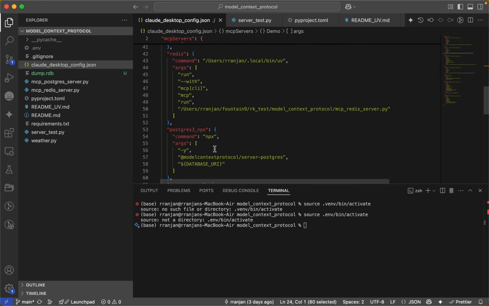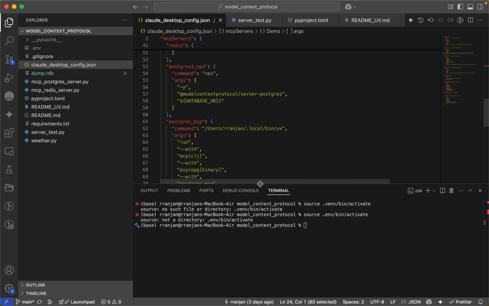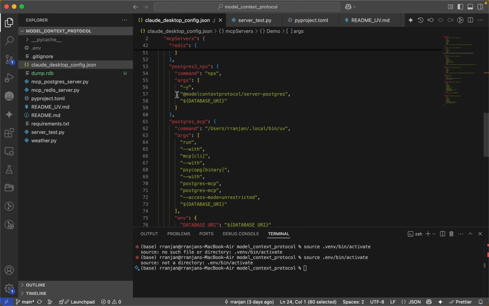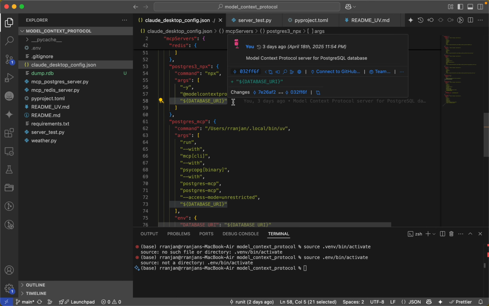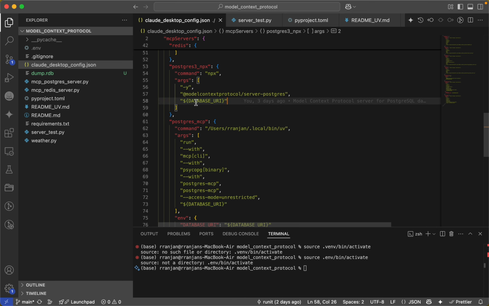Similarly, for Postgres, there are two ways you can use it. One is to connect your Postgres server. If you use npx, then you can use this command. So npx will run this model context protocol package, and this is your database URL. It could be your local localhost URL or your server URL. It contains your username and password, so that's why I've hidden it.